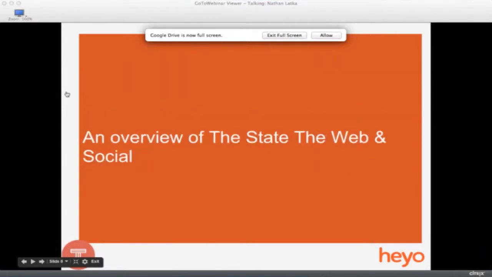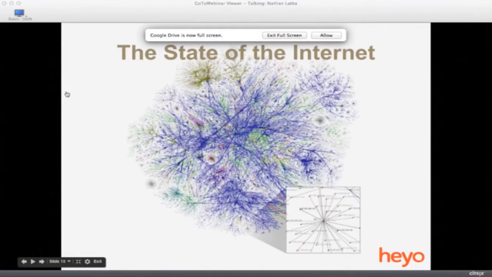All right. So let's start with an overview of the state of the web and social. Where are we right now? What is the state of the internet? Let's just back up and talk about where marketing's gone. The traditional way of marketing has been newspaper ads, sending direct mail, maybe having things on someone's doorknob, maybe some cold calling. Very difficult to measure, right? What we've done now on the internet is that marketing has actually become a hard science.